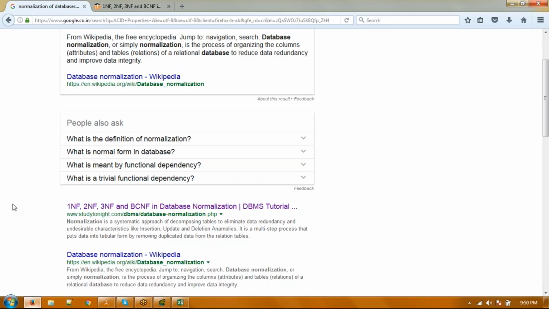So in order to reduce this redundancy of data, we apply a methodology called normalization. It is a systematic approach of decomposing tables to eliminate data redundancy and undesired characteristics like insertion, updation, deletion anomalies. Suppose I want to insert a new subject, mathematics. I can do that, right? But that won't be depending on my primary key.